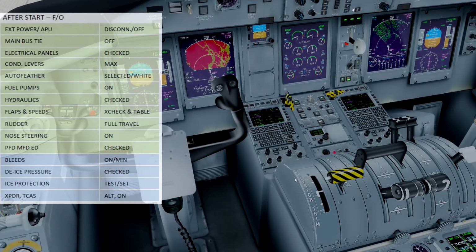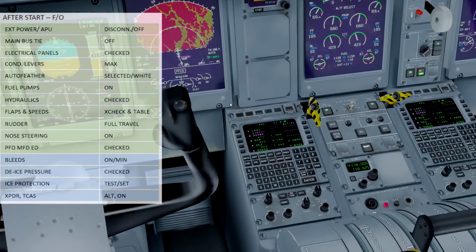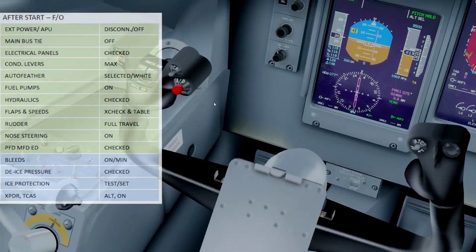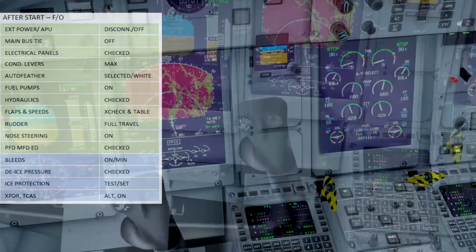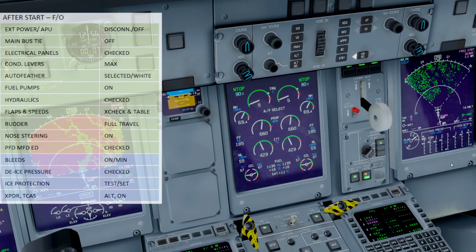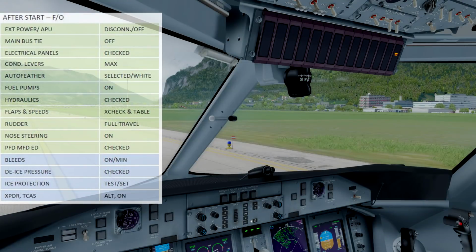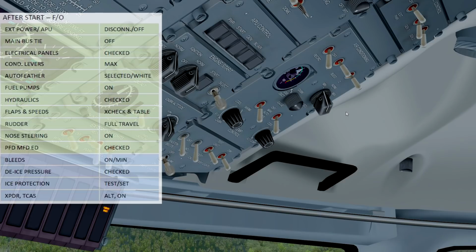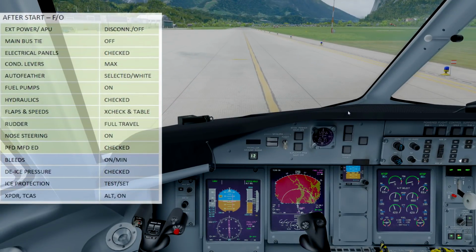Then you can check the rudder first of all. We'll push the rudder pedals, and then you can see on this display over here if we have movement. So full left and full right. There we go. The nose steering, which was this little switch over here, is on. The primary flight display, the multifunction display and the engine display are all set, also on this side, and checked. The bleeds, at this stage you could just leave them on, but I've already turned them off. Just make sure that this switch is set to minimum, so minimum bleeds is applied to the airplane, which is the normal use.